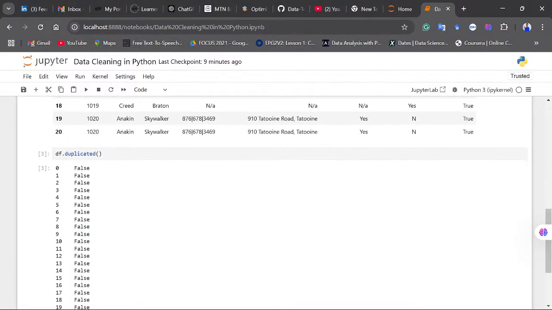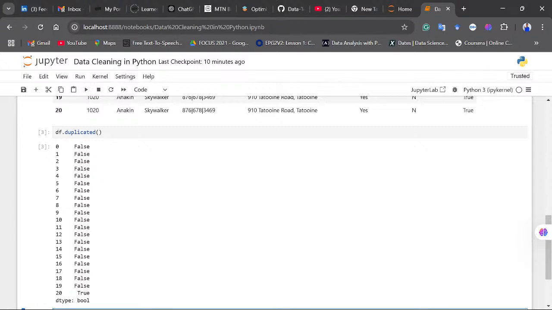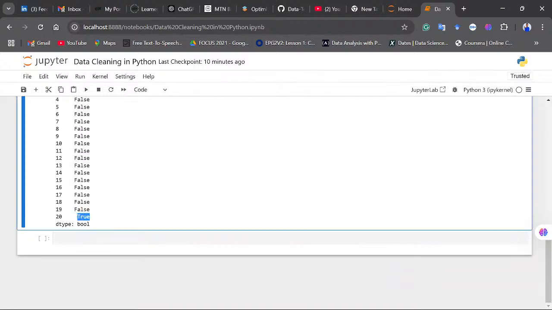So once we type df.duplicated, we will see false, false, false, false, showing that those rows don't have duplicates. But you can see that the last one is true, showing that there is a duplicate in the data. So once we have true, it means that there is a duplicate. Okay, so we need to remove this particular duplicate.